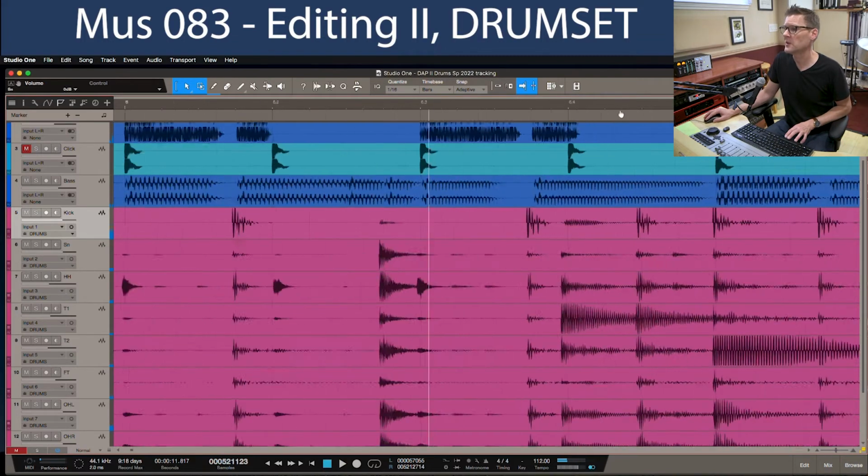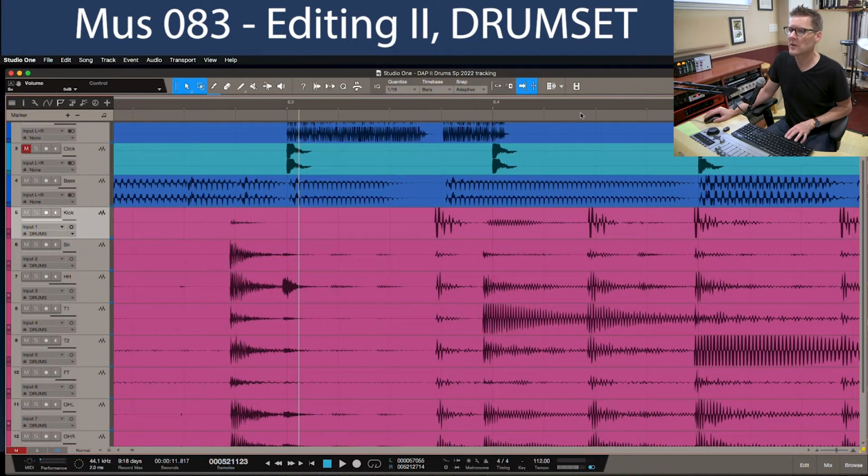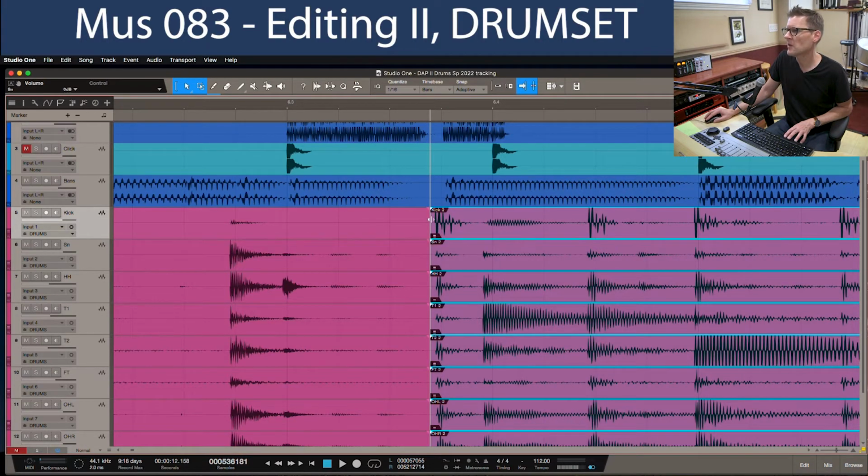So feels pretty good. Here, the fill is just a little bit pushing a little too much for me. So I'm going to do the same thing. Where am I going to grab it? I'm going to grab it here. And it's okay by the time we get to this. That's the right amount of ahead. But this figure right here where I go to the tom just feels a little rushed to me.